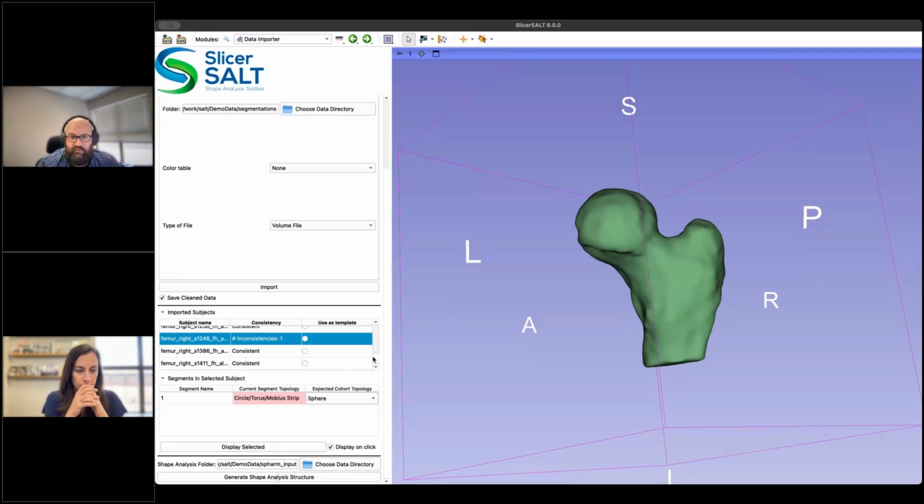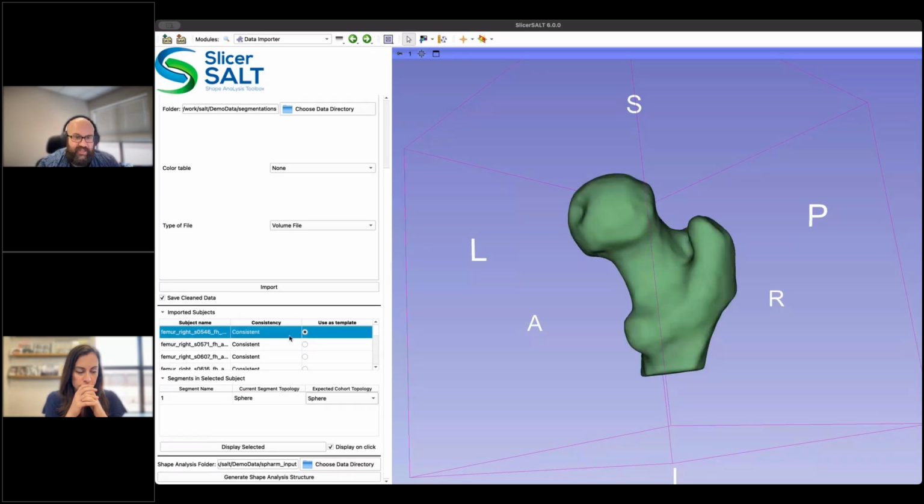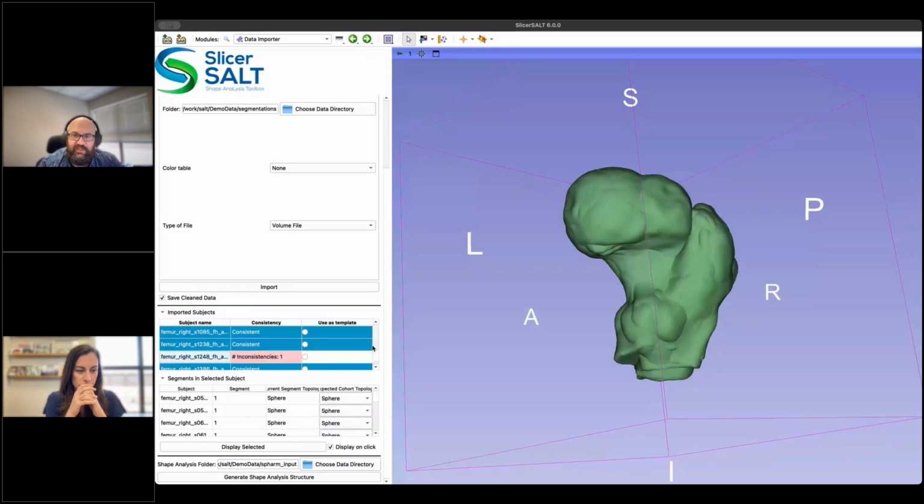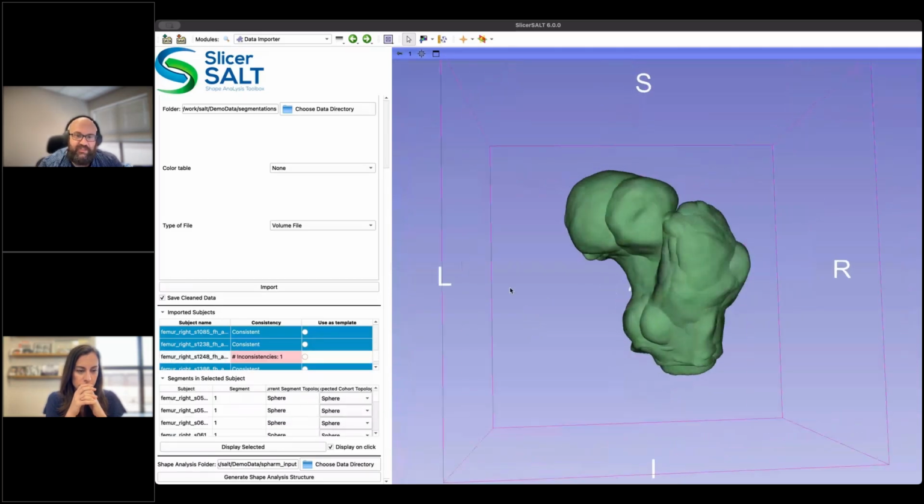But in any case, once you're happy with that, you can select all of the data that you want here. For expedience's sake, I'm just going to ignore this one that is inconsistent. So I've selected the rest of them. They all look good. Then you can choose a folder to export. The data structure that you're exporting here will be set up specifically for running through SVARM PDM. I've named this SVARM input, and then I can hit this button to generate that data structure.